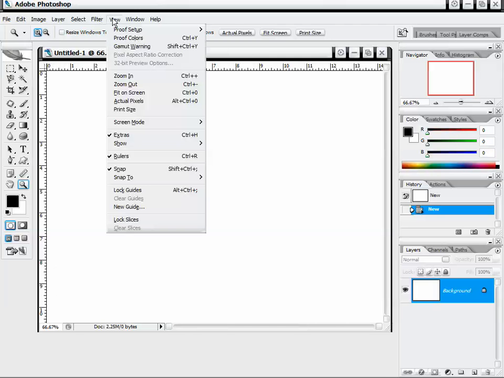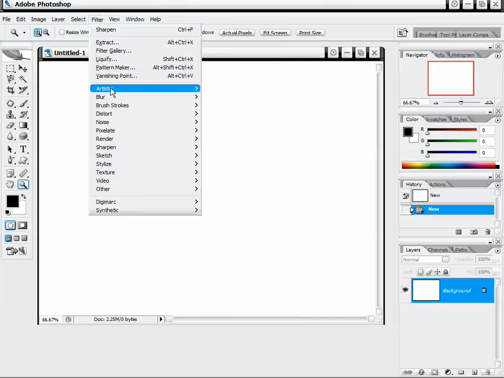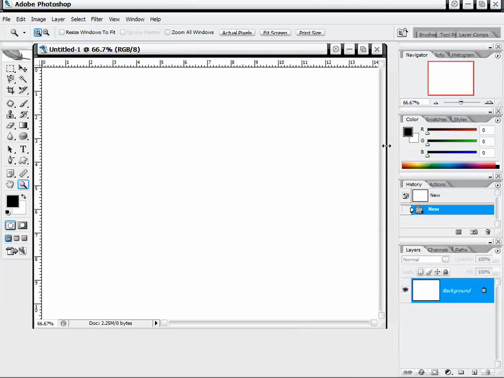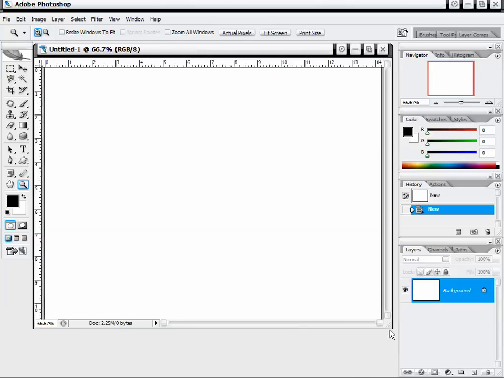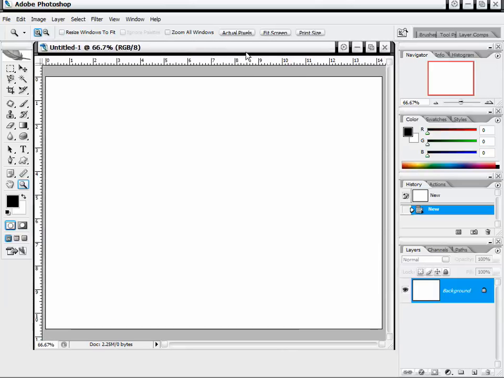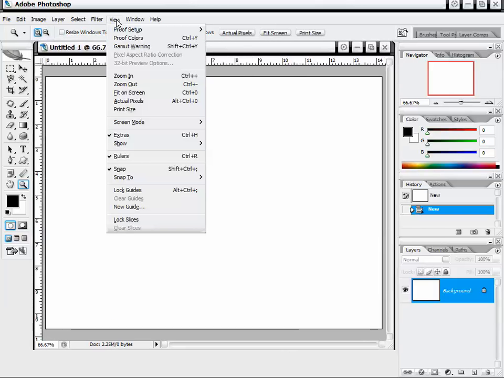And in order to get that up, it's a very helpful thing to have. Make sure you go to View and select Rulers. You can turn that on and off. You can also use Control R to turn that on and off. And it's a very helpful thing when you're working with either inches or even just trying to figure out where the center of an image is and working with it like that.